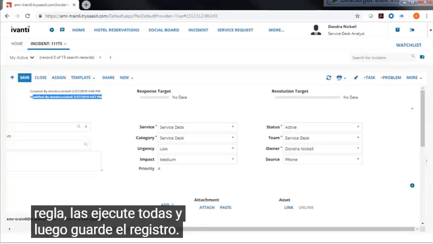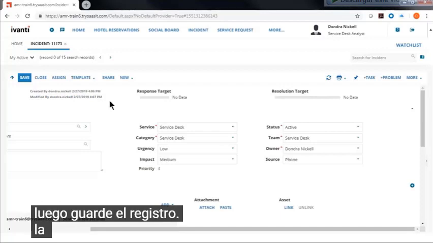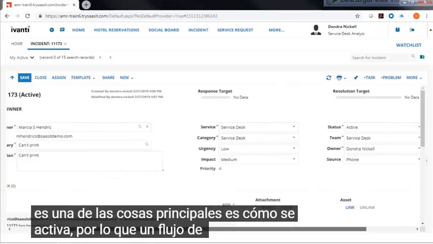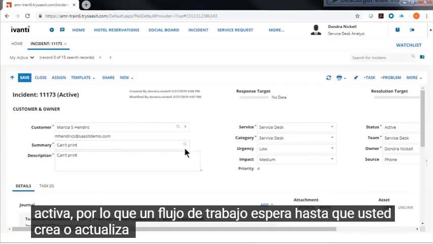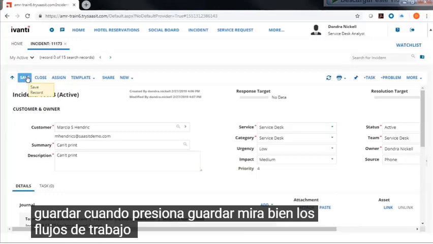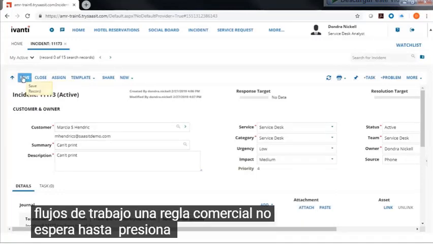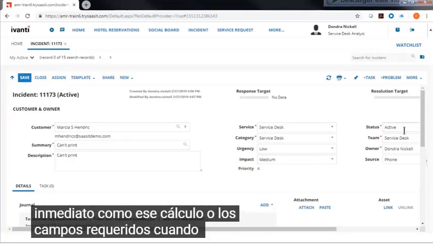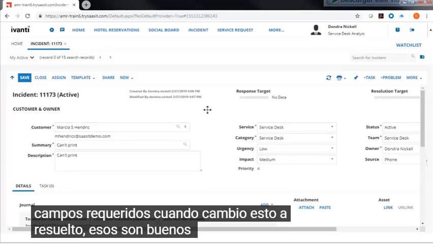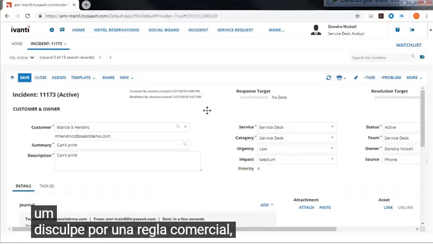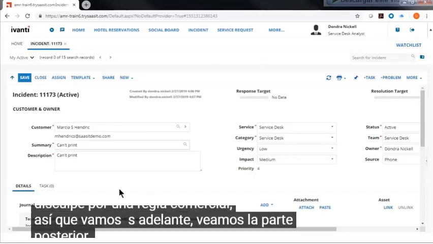record. Okay. Now, a difference between the business rule and a workflow is one of the main things is how it is triggered. So a workflow waits until you create or update a record and then hit save. When you hit save, it looks at the workflows. Well, a business rule doesn't wait until you hit save. If there's something that you want to see immediately, like that calculation or the fields required when I change this to resolved, those are good candidates for a business rule.